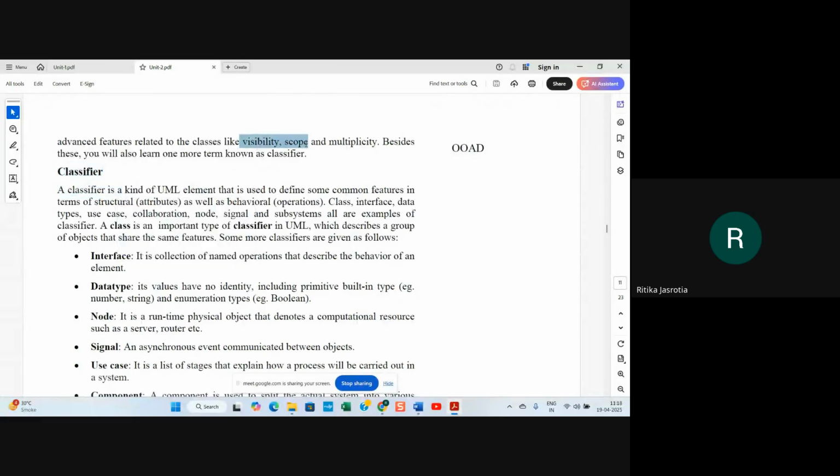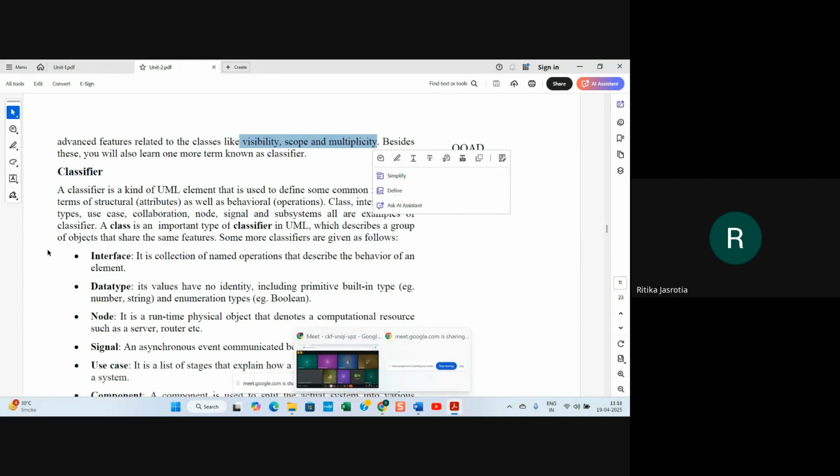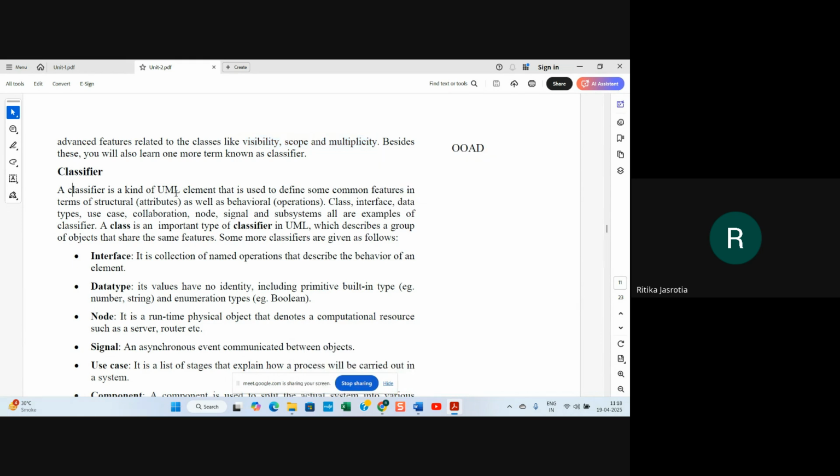Talking about visibility, scope, and multiplicity also in this section, right? So here, what is a classifier? A classifier is a kind of UML element that is used to define some common features, right?